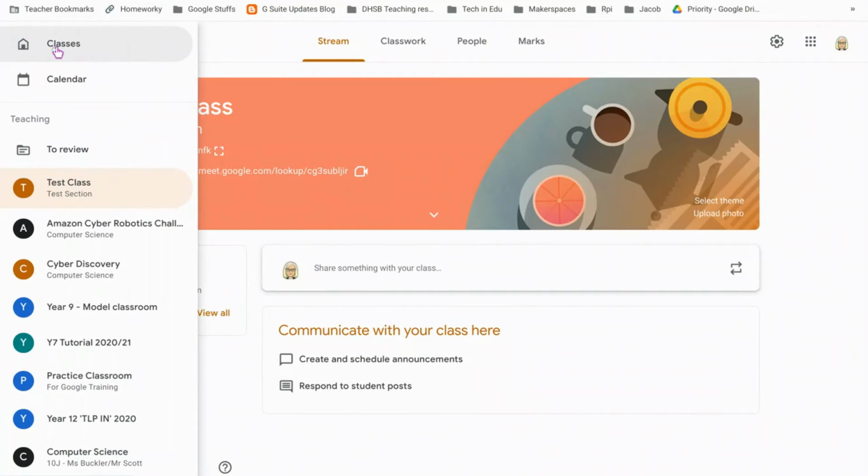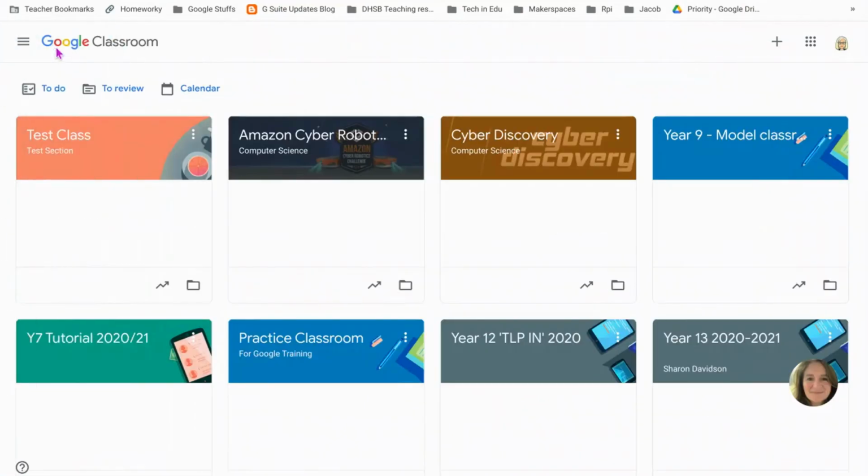Other things to get you going. If we go back to our main dashboard, you've got some quick links here. As a teacher, you can review the work that's been handed in. So if you select that, it will take you through to a list of all the assignments that have work ready to mark. I've got a quick link to my calendar.